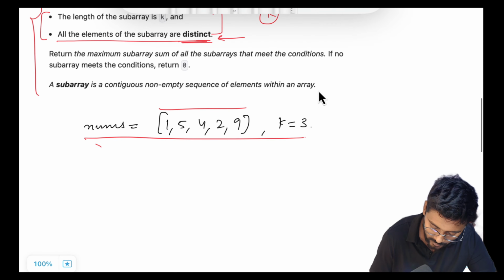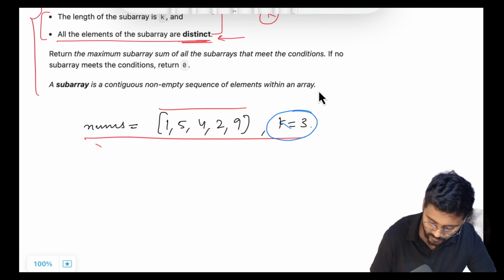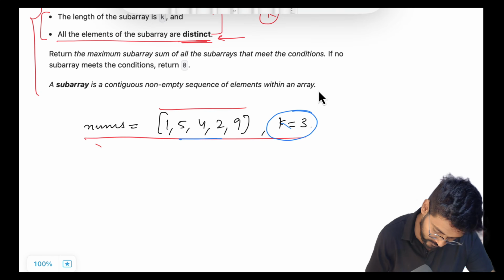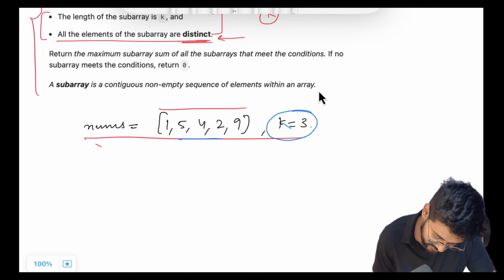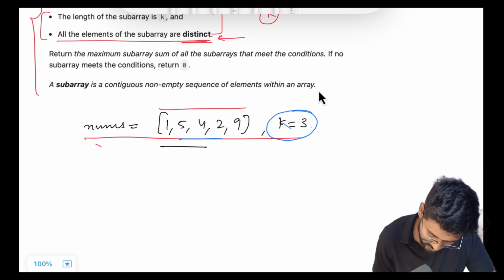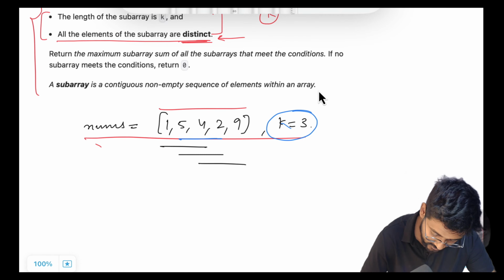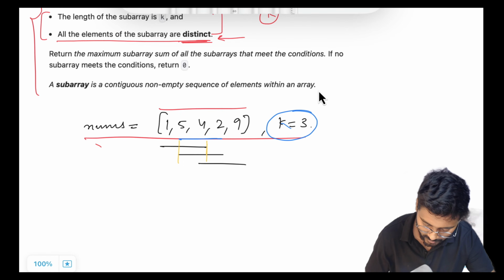As we have to see all the subarrays of size k. What is a subarray? A subarray is a contiguous piece of this array. So what is my first subarray? First subarray is 1 5 4. Second subarray is 5 4 2. And third subarray is 4 2 9. And here you can see that this portion I'm calculating 2 times, this portion I'm calculating 2 times.